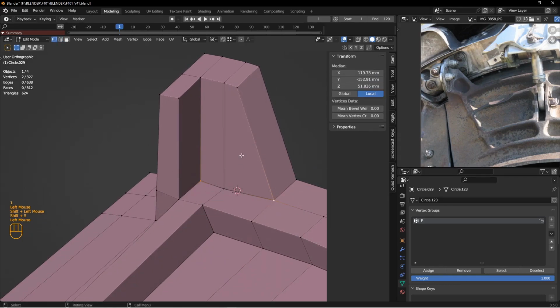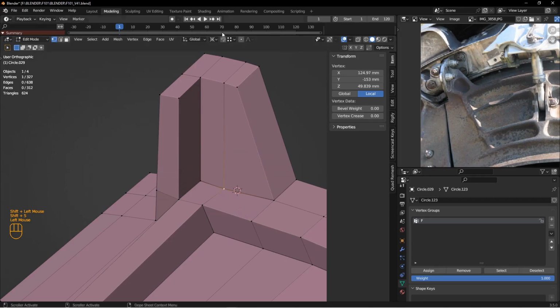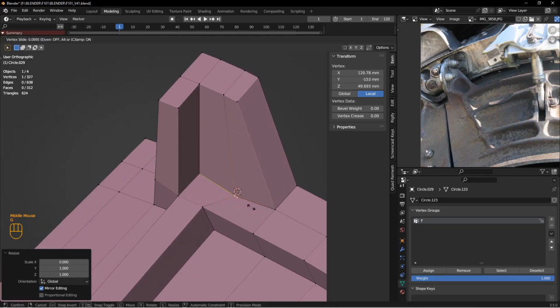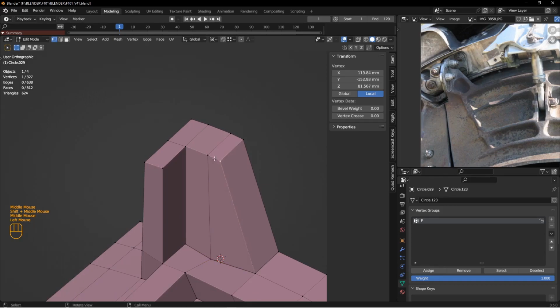I want to straighten this line out. So what I did, I selected these two endpoints, cursor to selected, and then while I'm in cursor mode, hit S0. It's going to move it right along that line, and that'll give me a little straighter edge there. And let's do the same thing here.